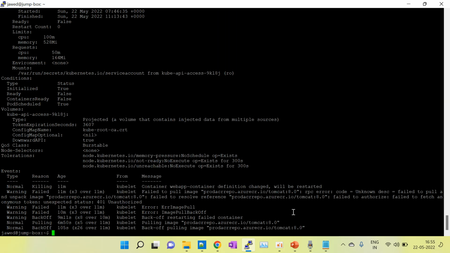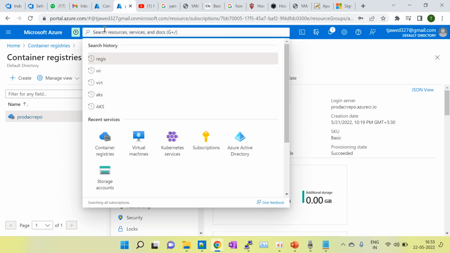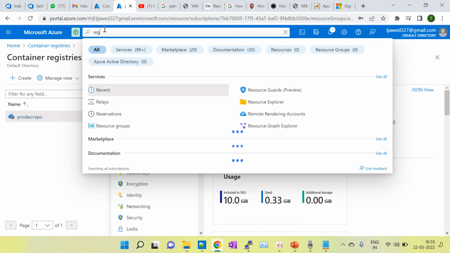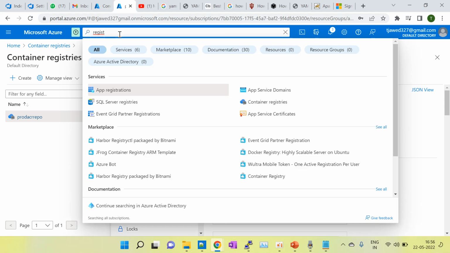So as per the alert, they are saying that this is the image details: tomcat:8.0. So we have to check whether this image and the tag version are present in the repo or not. So go to Azure, and we have to search with the name of the registry.